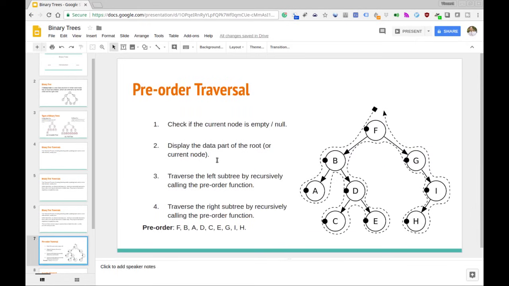So let's first cover pre-order traversal. What we do here is we start at the root. We check if the root is empty, and then we go down through the left subtree, and then we go back up, and then we consider the right subtree. So let's actually follow how pre-order traversal goes. We start at the root, and we print out the element at the root. That's going to give us our first output of the pre-order traversal here, this F. Then we move down the left subtree.